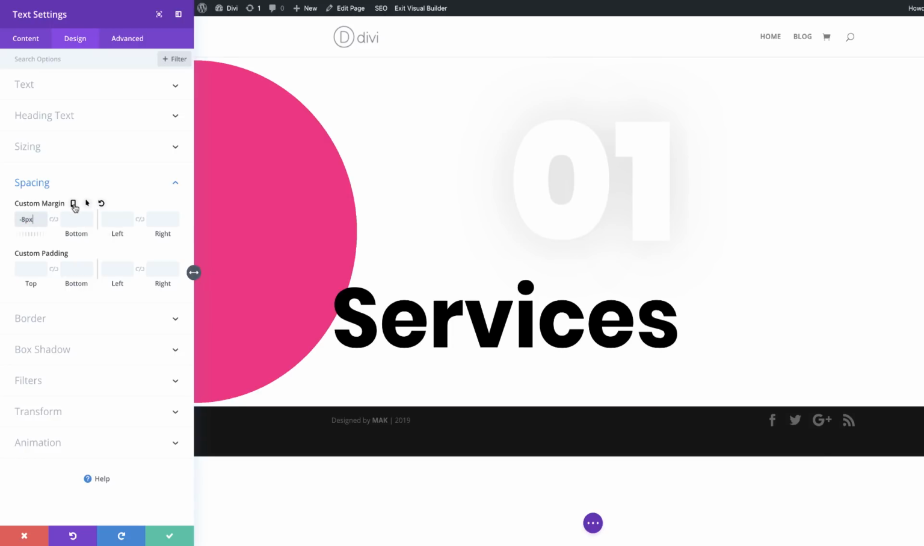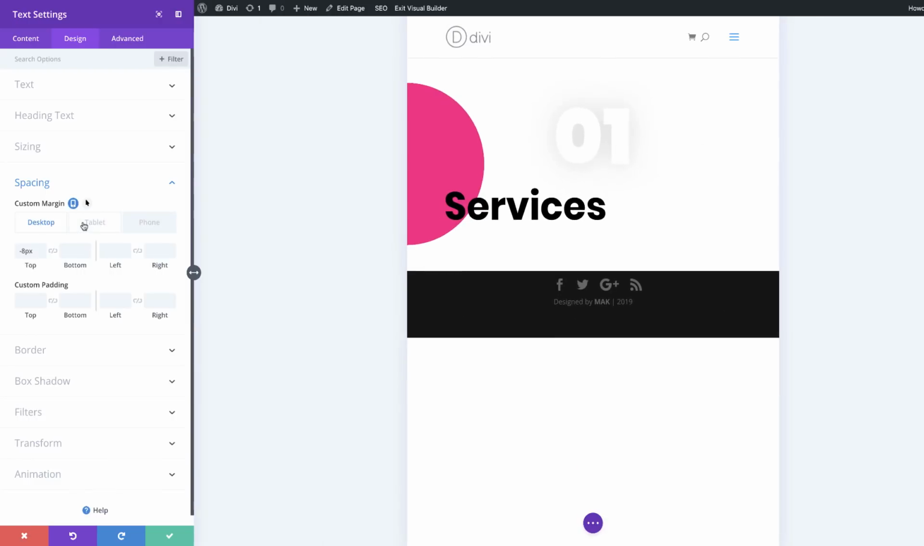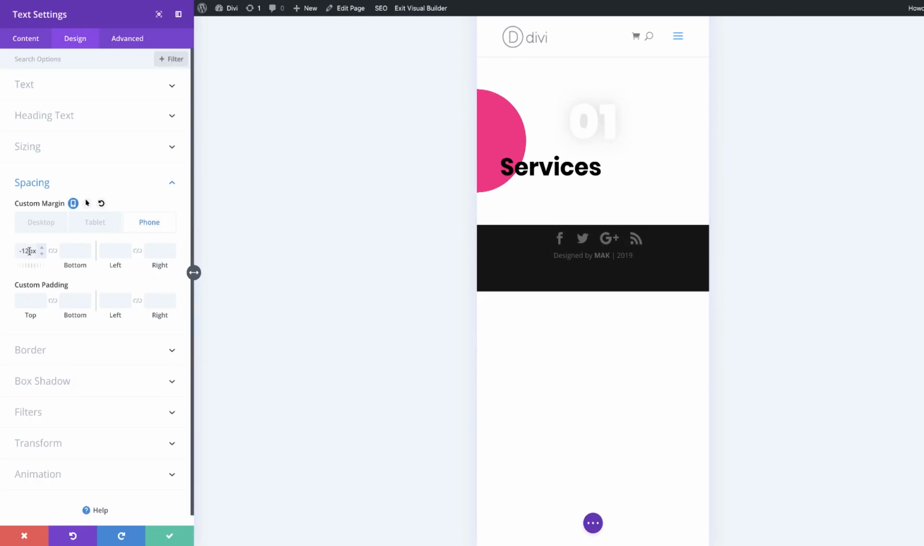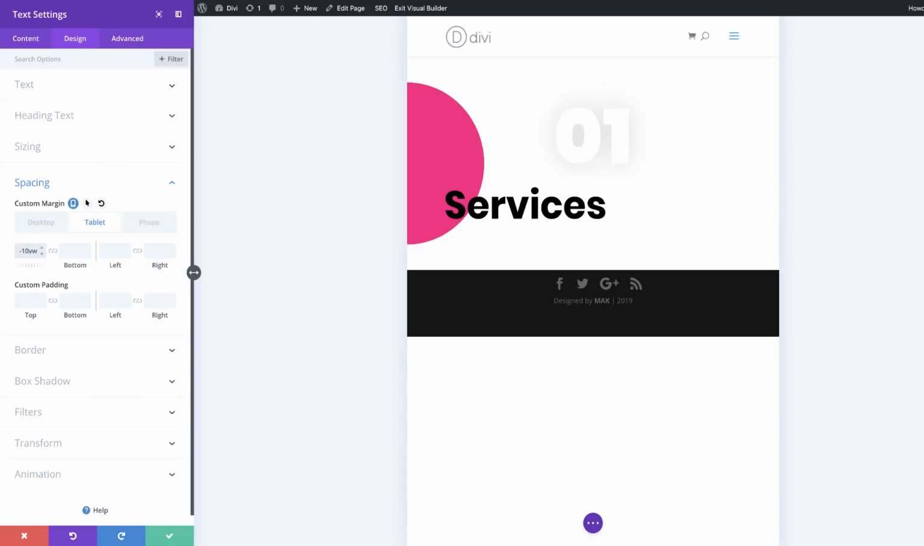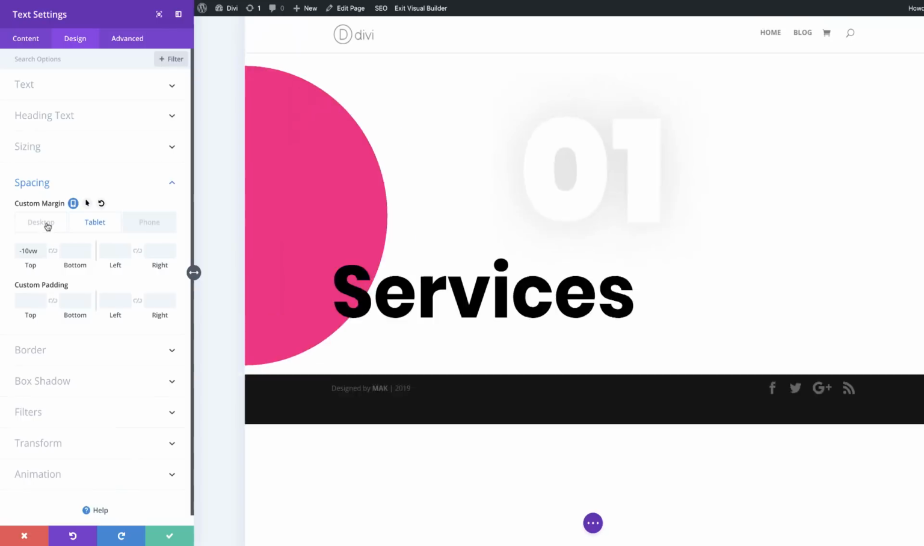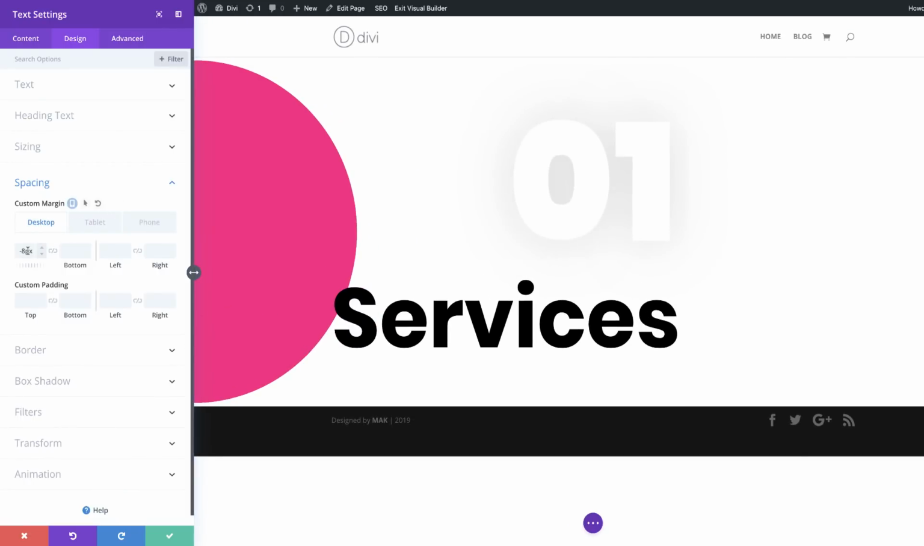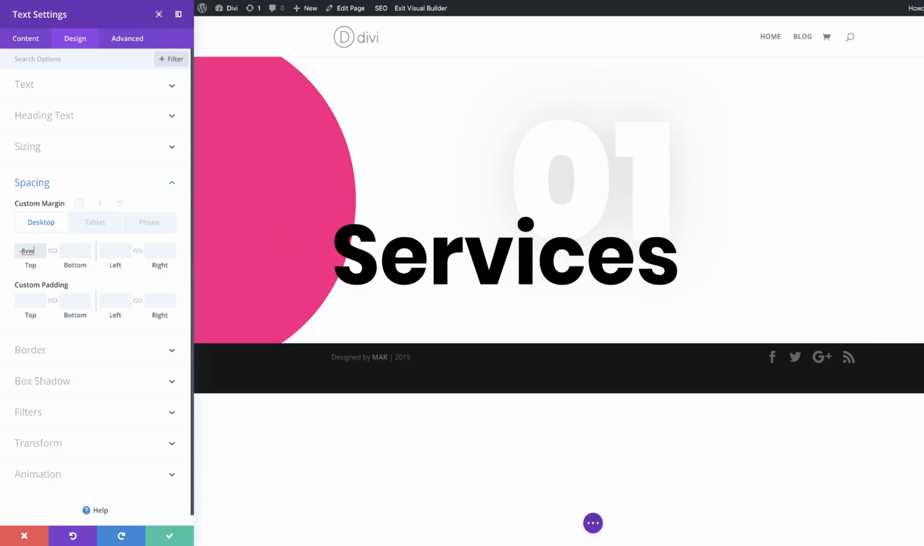Now let's go into our tablet. So for the tablet, we're going to set this to -10, and for the phone, this needs to be set to -12. Now over here, just make sure that it's set to VW. So I'm just going to double check here and make sure everything is set to VW. Okay, so that's looking great. Oh, in fact, I need to set it to VW on the desktop as well. Okay, great. So all that's set now.